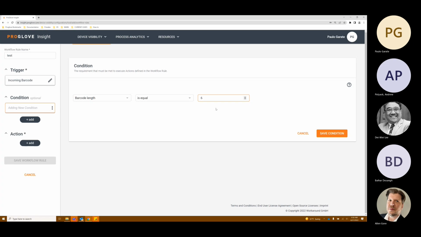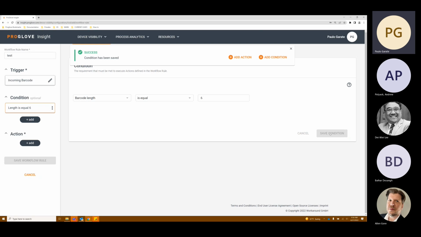Okay. And you can either type in the number or use these little arrows, it doesn't matter really. Now, once you have that set, again, we go to the bottom right corner and save our condition. And now, if you would like to create more conditions and more actions, you can create them within here as well.